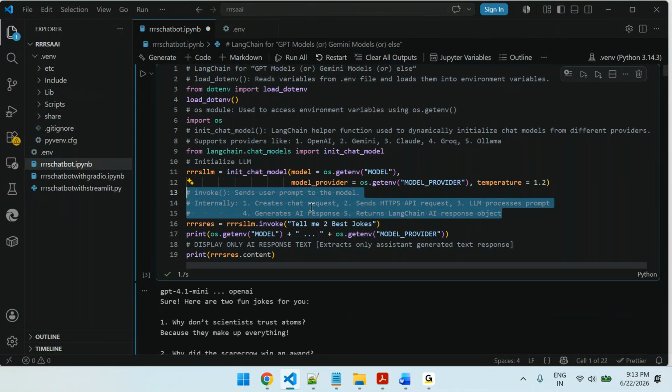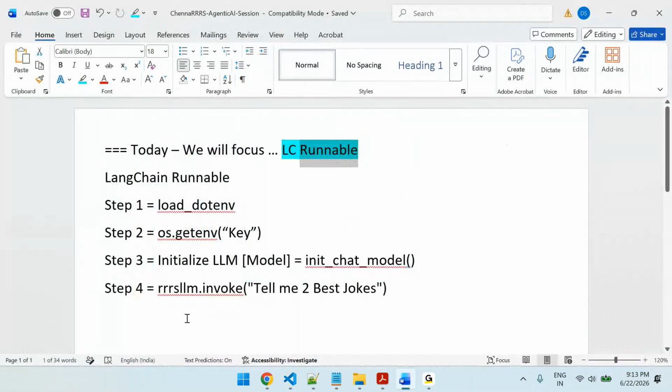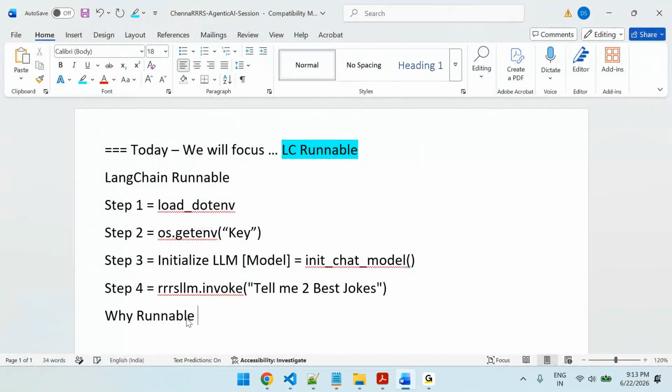So that is what exactly happens internally with the invoke method. It creates a prompt request, sends an HTTPS request to the model, and the model takes that prompt and processes it, generates the response, then returns the response as an AI message. From the AI message, there is a content, that is what we display. This is what we have seen in the earlier sessions. Now the next thing is, what is the importance of Runnable? Why Runnable, or what is the importance of this?